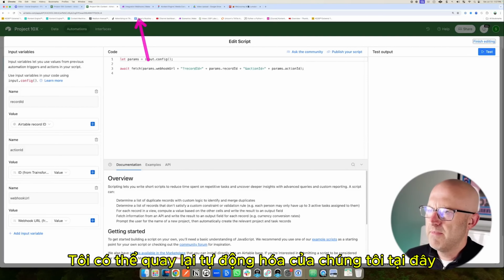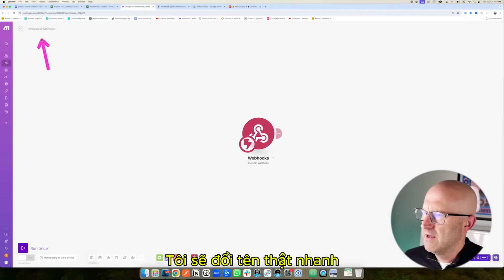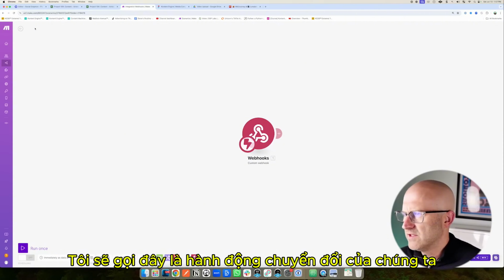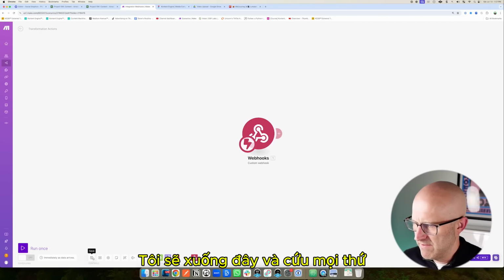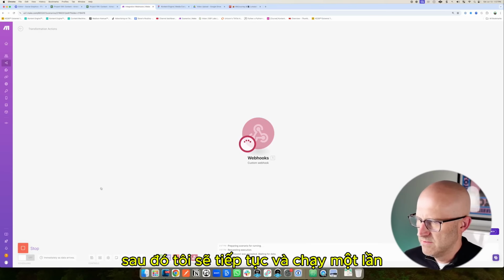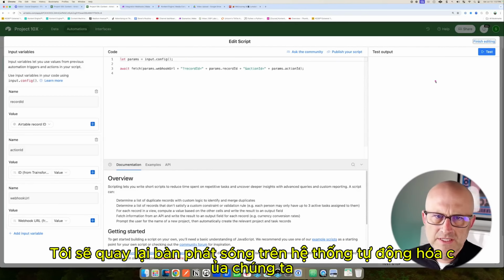And now what I can do is come back to our automation here. I'm going to change the name real quick. I'm going to call this our transformation actions. I'm going to come down here and save everything. Then I'm going to go ahead and run once. Then I'm going to come back to Airtable in our automations. I'm going to test this.